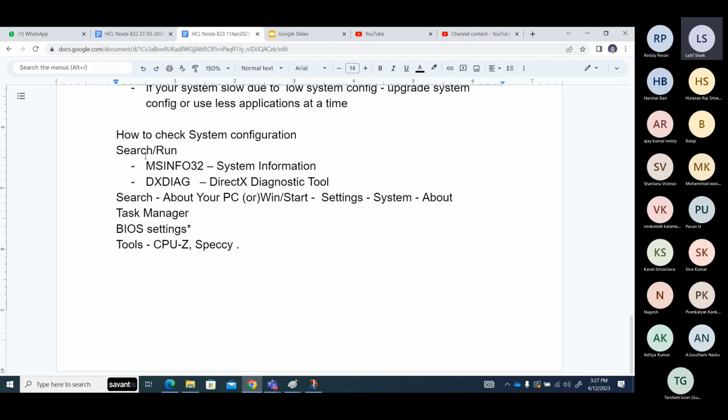In the search button, you can type About your PC, then also you will know your system configuration. Another one is to press the Windows button, go to Settings, System, About. There also you will get the same information. You can get information from Task Manager. Go to Task Manager and Performance. There you will find the individual system configurations, about the CPU, RAM, and other things, and their utilization also.